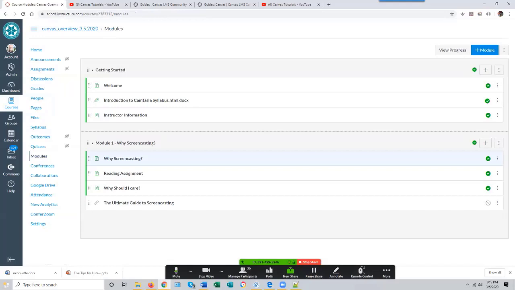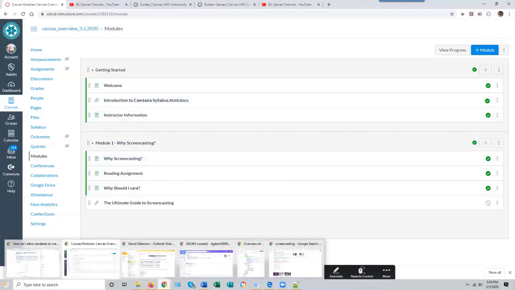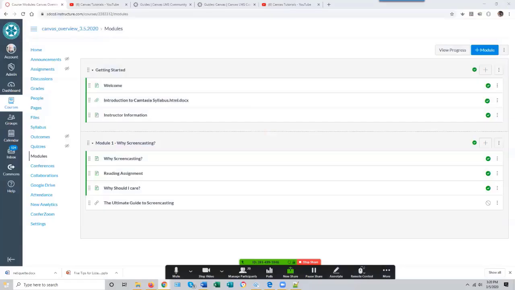But modules don't just contain content typically. They're also going to contain links to things like assessments, and to other activities that you might want your students to carry out in the course. What do I mean by assessments? Well, things that produce grades, that assess the student's knowledge.